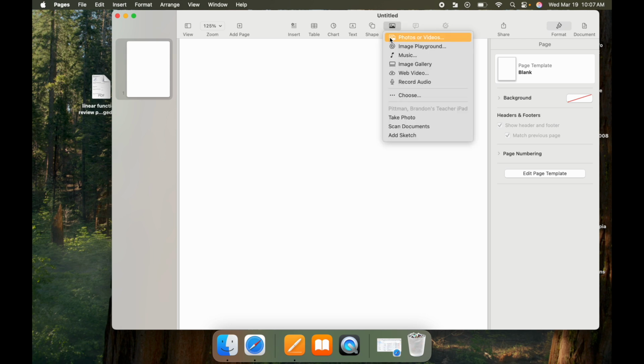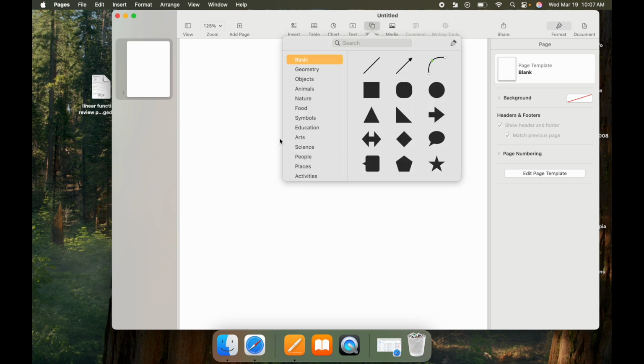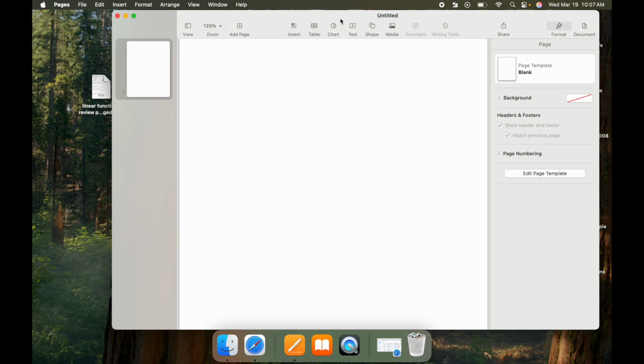I can go up to media. I can add photos, videos. I can put music in here. Of course, we can add shapes. And this is the same as in Keynote and Freeform and all that. I've got those same shapes. I can add a text box, charts, tables, all of that. We're going to be using this blank layout in our applications video whenever we make a template. So we'll take a closer look at that soon too. So I'm going to go ahead and close this.